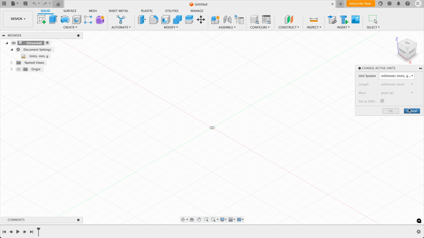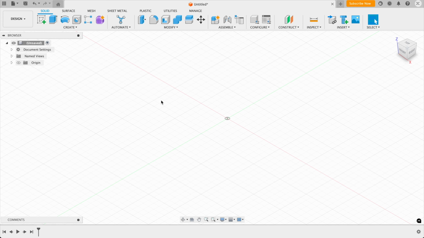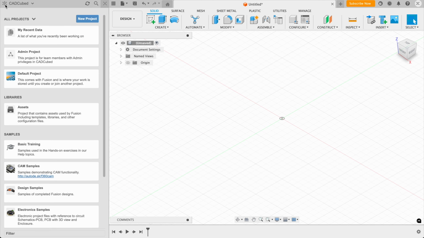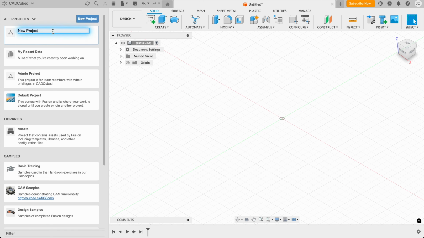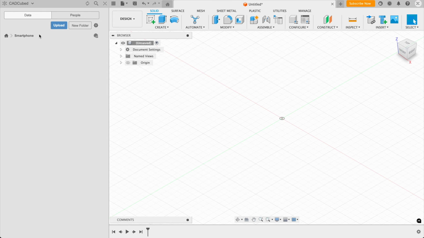And now we have our units, I want to talk you through how saving works in Fusion. So Fusion is a cloud-based software, and your designs will first of all get saved to the cloud. So first, we need to come over here and click on Data Panel. And then we click on the New Projects button, and we're just going to keep this simple and call this Smartphone. Now we double click on it, and then we go inside the folder.